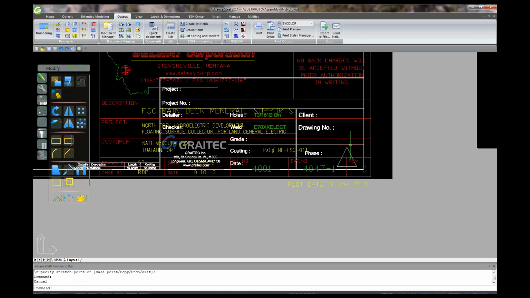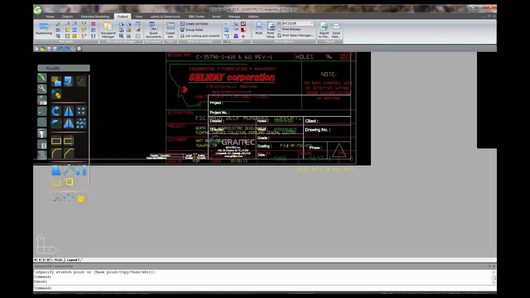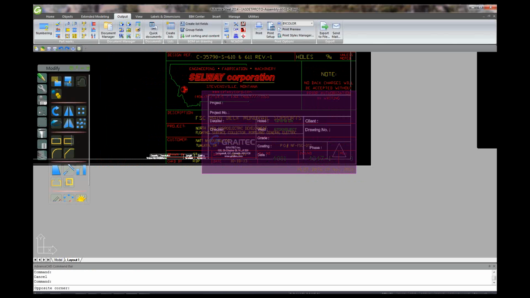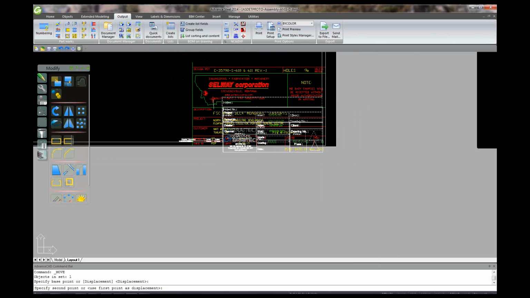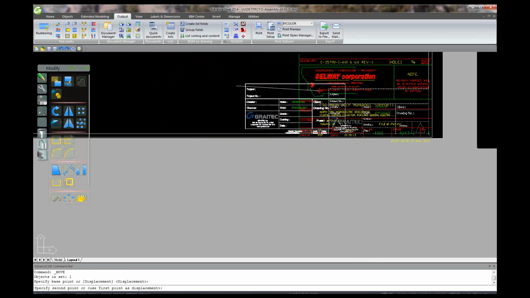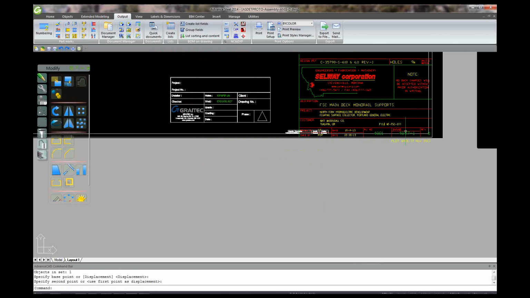So now you just make a window, because your title block is a block. If you make a window over the Advanced one, exactly, and just move it there. M for move. Just move it somewhere, bottom, right there. Perfect. So you're fine.